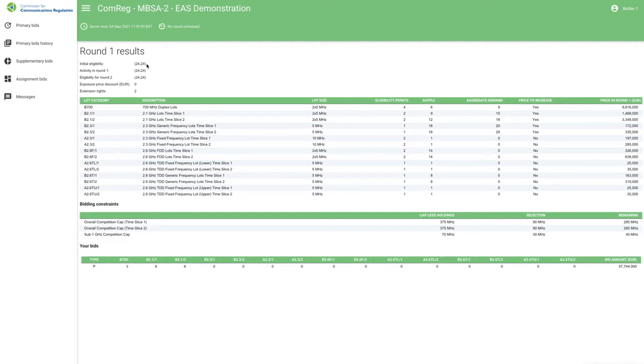it was round one. Then we've got the activity associated with the bid that you submitted in the round, followed by your eligibility going into the next primary bid round. Below that, we have the exposure price discount that applied to you in round 1. Now, please be aware that the calculation of the exposure price discount has not been implemented for this version of the software. So wherever you see that at the moment, it's simply displayed as 0 or NA. We then have the number of extension rights that you have remaining at the end of the round.